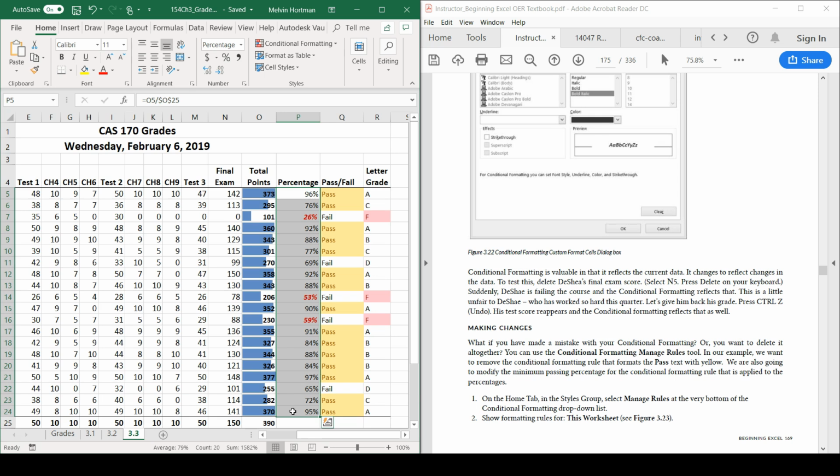70%, not just 60%, because we're actually remembering now that a D is not considered passing. So we need to update our cell rules so that we can make interventions for students who are having D's as well as F's. So first let's get rid of this pass fail. And while I do that, I'll explain some things about making changes to conditionally formatted cells.